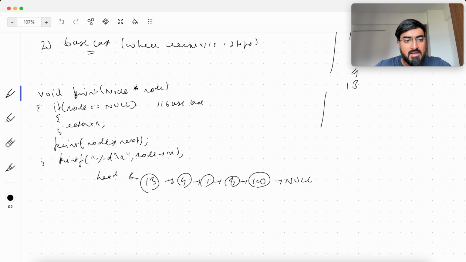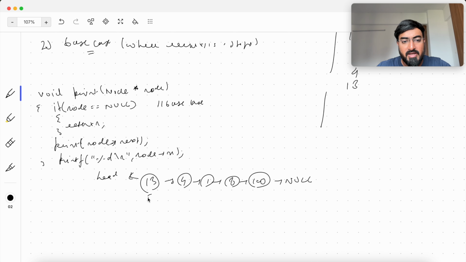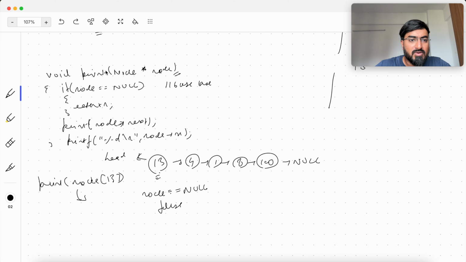I am calling this print function with the value head. So head is pointing here. I am calling print with a node that has value 13. This function call goes here with node pointing to 13, this node. My condition first checked is node equal to null, which is false. So when we call print reverse, we pass head, which is basically the node with the value 13. The first check, node equal to null, is false, so you come here.